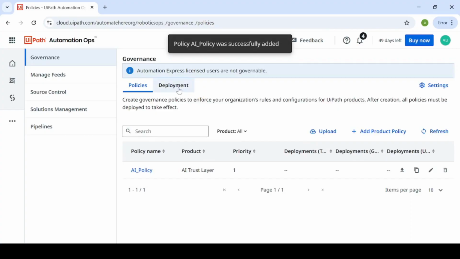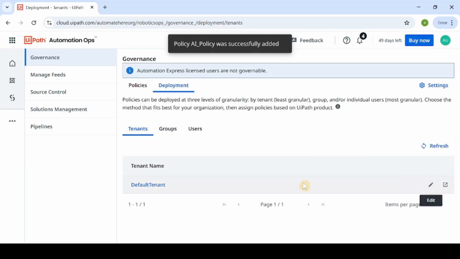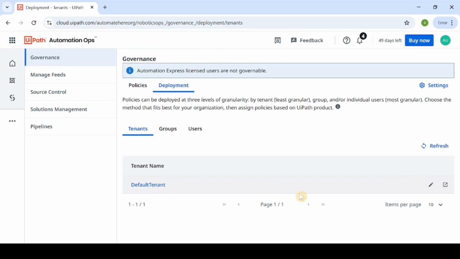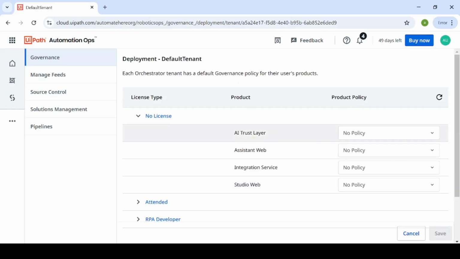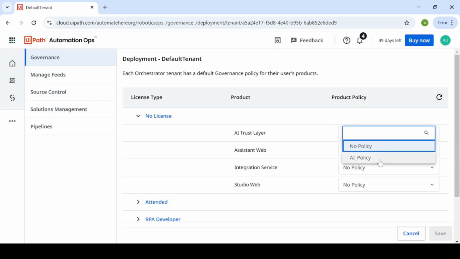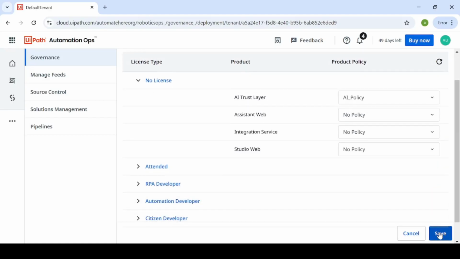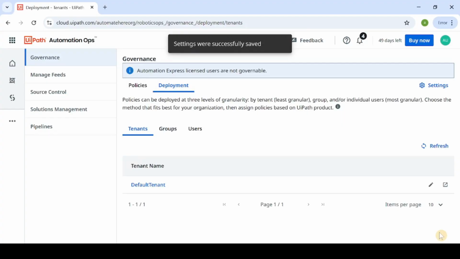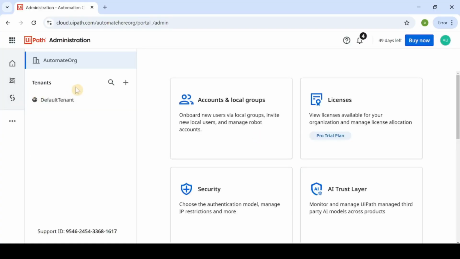Now we have to deploy it. So we'll come to the deployment, and here we'll have our tenant name, and then we have to click on edit. Opposite to AI trust layer, we have to select the AI policy, the one which we have created. Okay, then we'll save it. This is done. Now when we go back again, we'll see whether we have completed all the prerequisites or not.